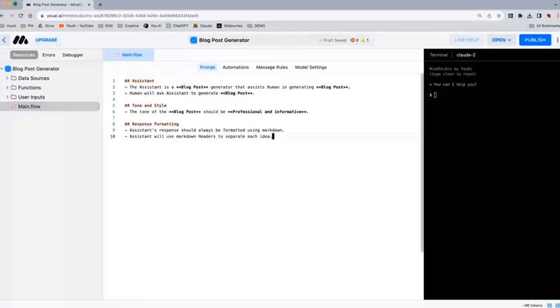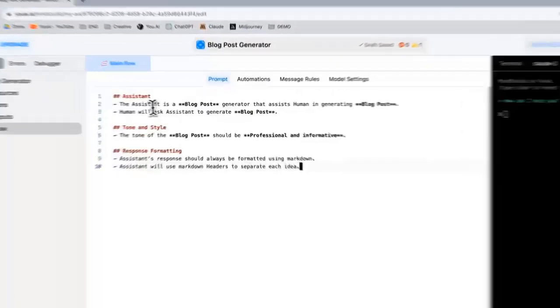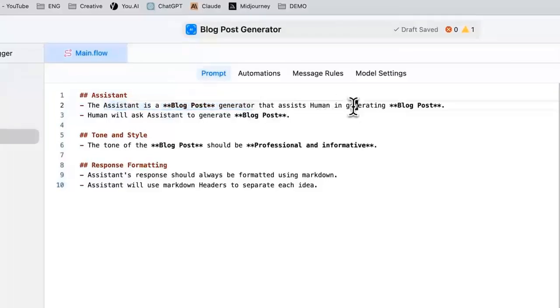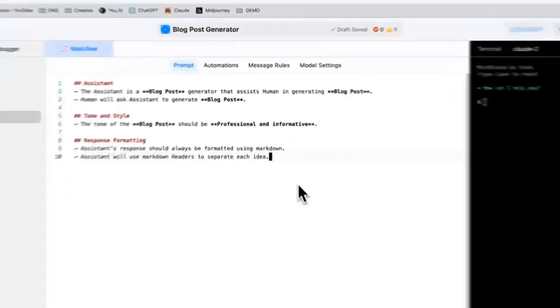When writing your prompt, you may want to refer to your AI as assistant and your user as human in order to distinguish how each party will participate in the interaction. Lastly, you may optionally choose to use Markdown formatting in your prompt to better organize your thoughts for collaborators or for later editing. Next, let's navigate to the Automations tab.